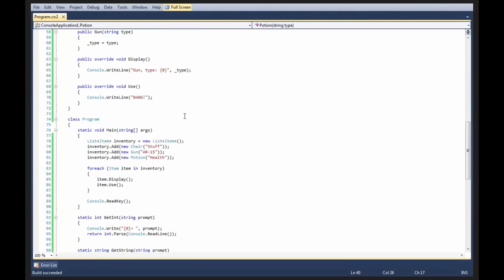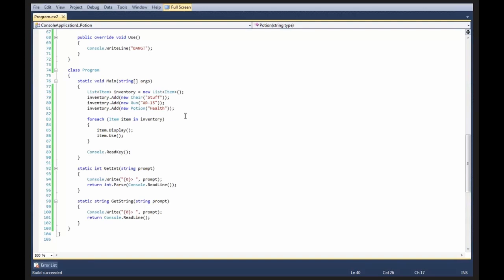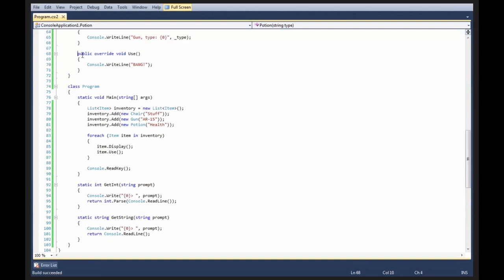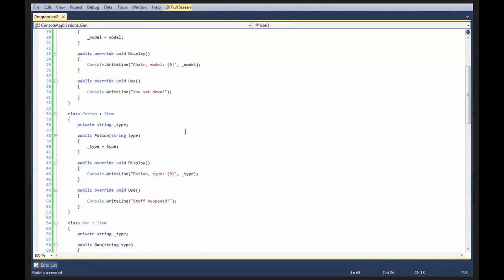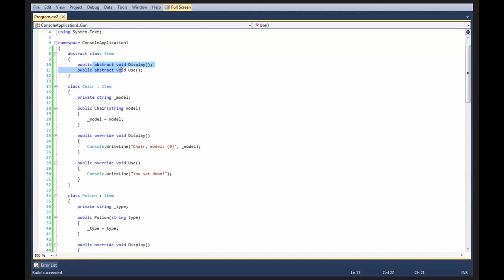Nelson, you might want to explain what abstract actually means. Do I still need the override keyword? Yes. You'll notice on line 68 I still am forced to override. What's abstract mean? I mean, it's abstract. Well, yes, abstract means that it is a member without implementation.